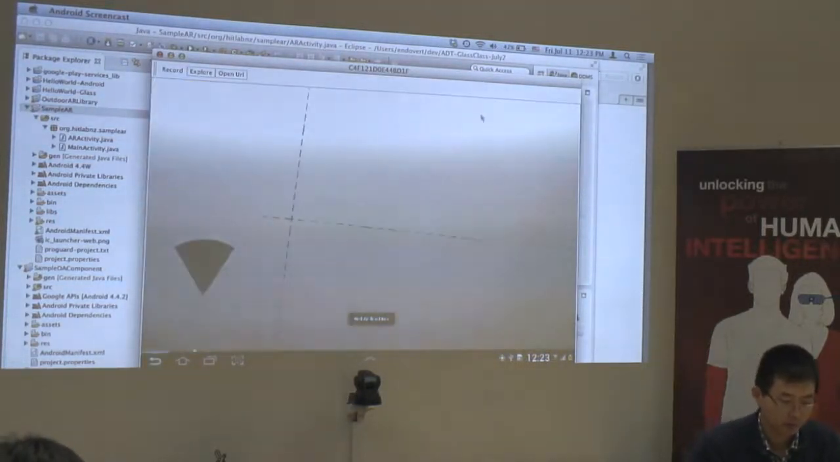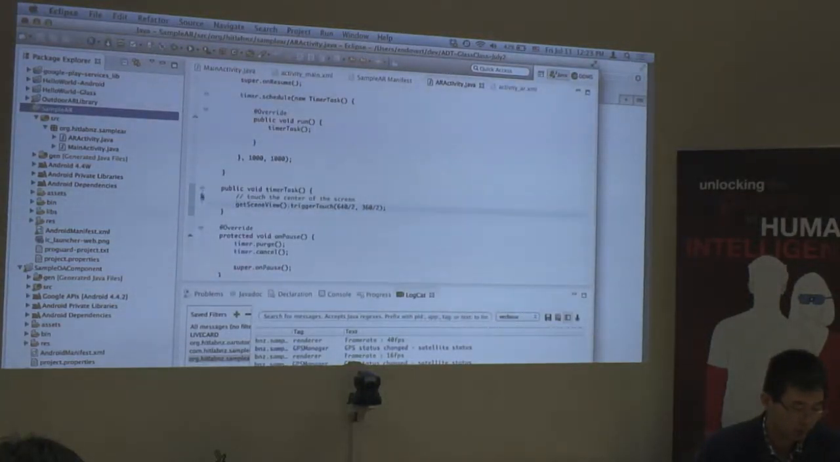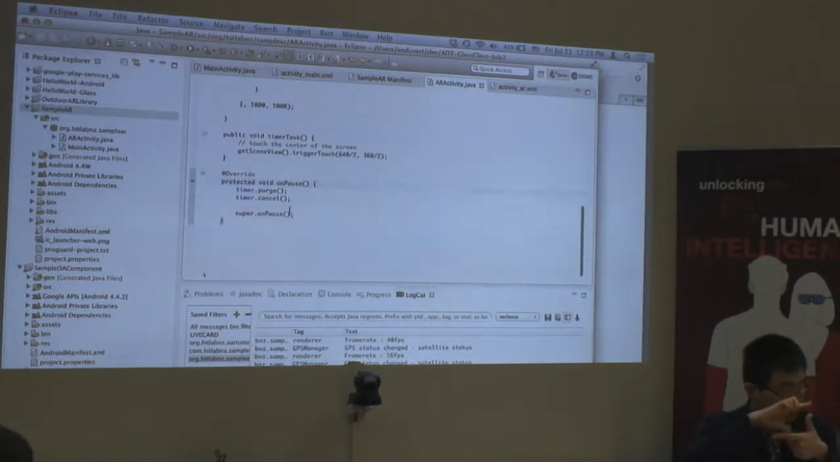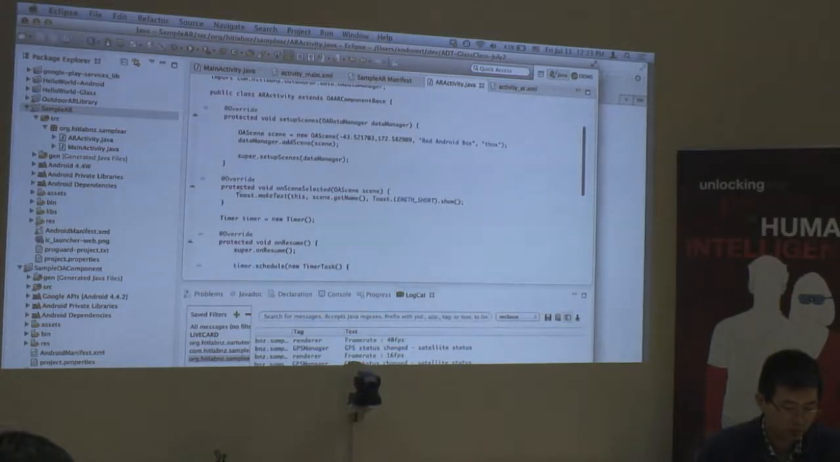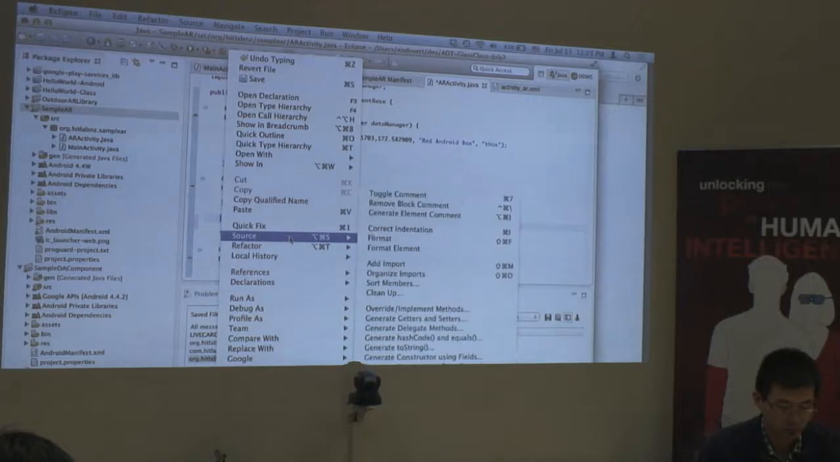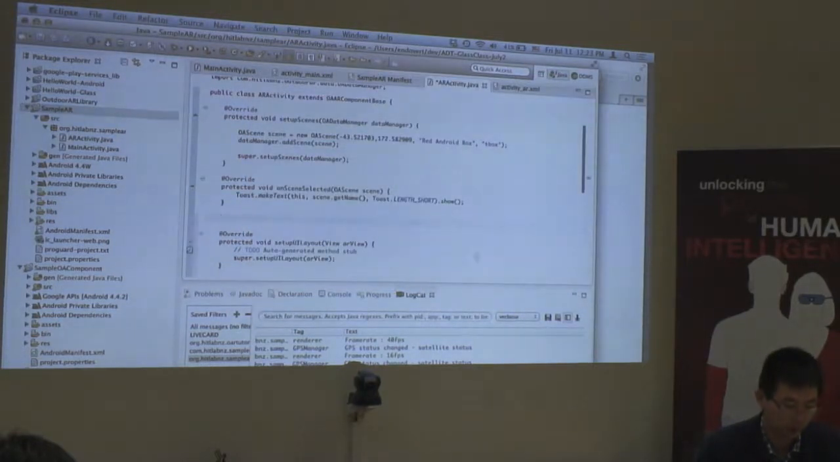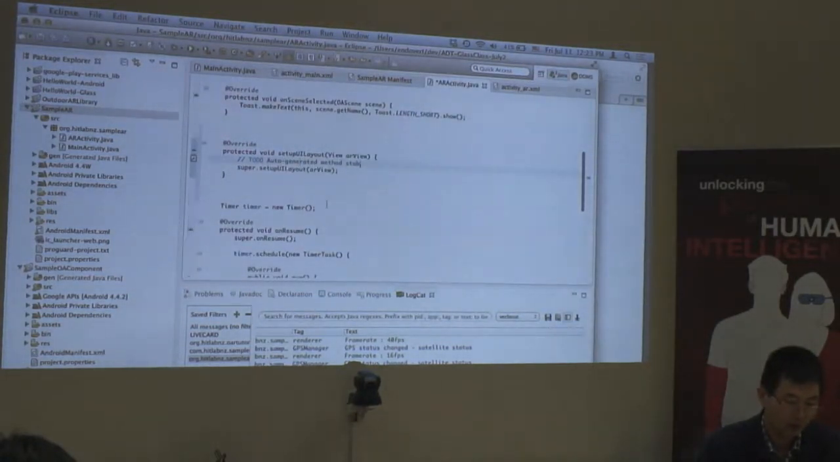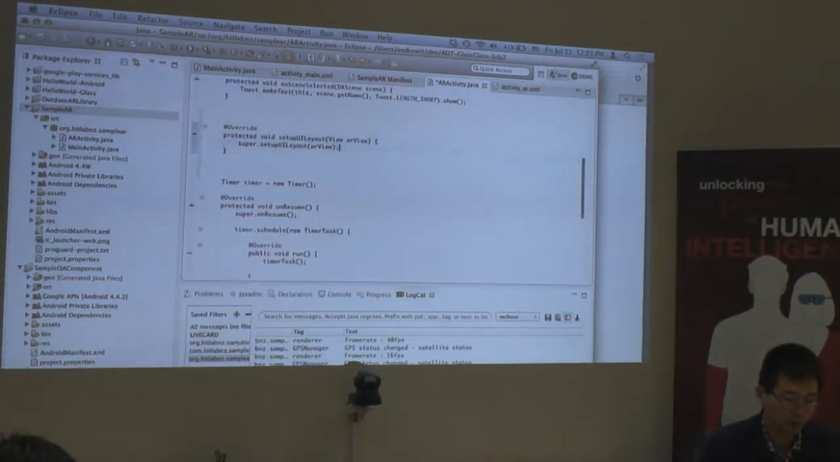So to make it more compelling, maybe we'll add a reticle. I'll just show you how to add a reticle on the screen. To do that, we'll have to override another method. So right-click, Source, Override Methods, and this time it's setupUILayout. This is where you set up the UI layout. And the superclass sets up the AR components, so we keep that there.